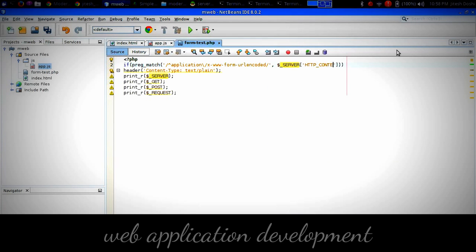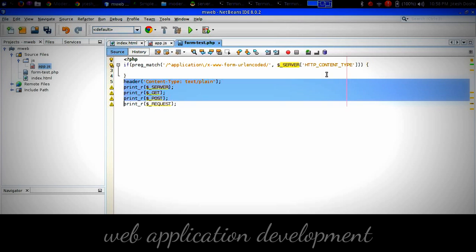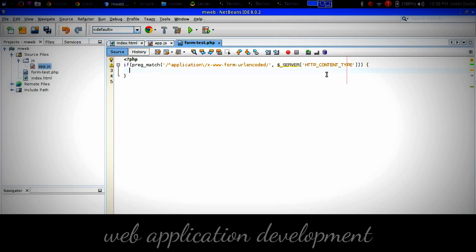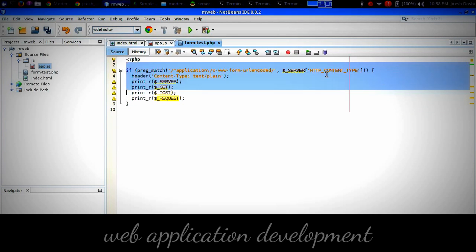HTTP_CONTENT_TYPE. So what we are doing here is, if the HTTP content type key within $_SERVER, which means this header called content type, matches application/x-www-form-urlencoded, then do what you have been doing, which is this. So this will still work for regular form posts. Okay, and then let's duplicate this.